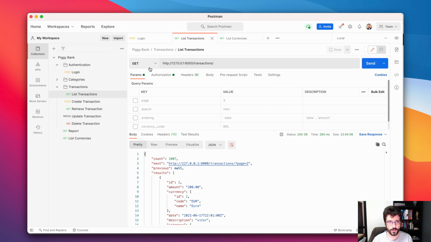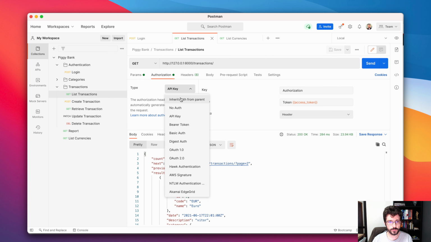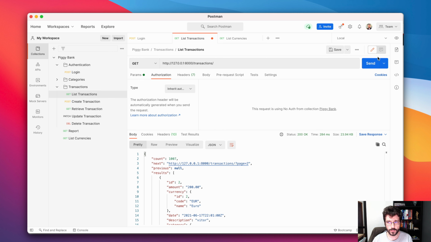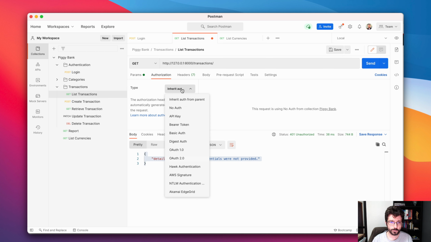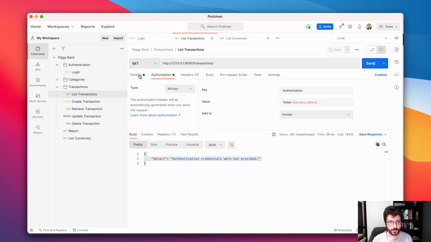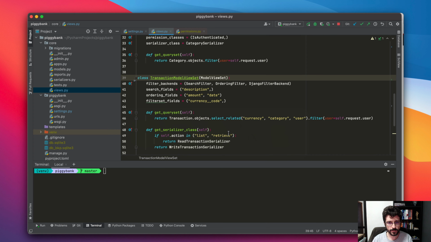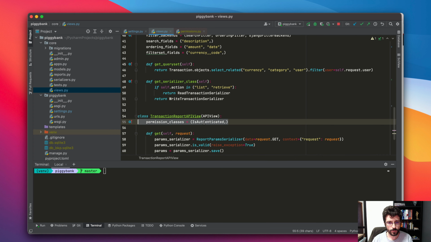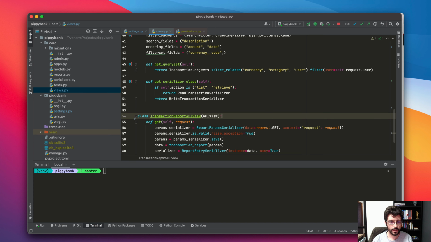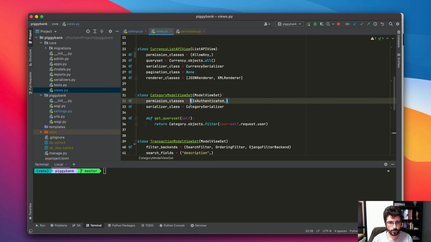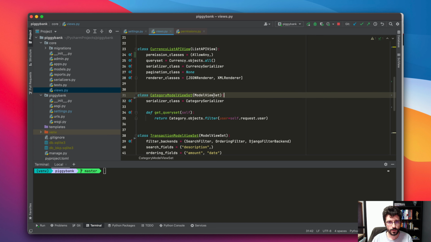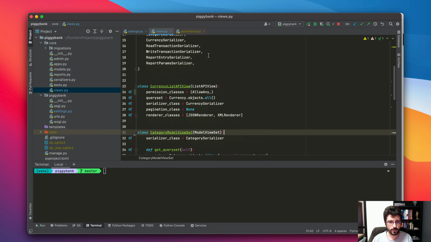Okay. And then if we remove the access token and try again, it's falling back to the default policy. And then we can remove the unnecessary code now. So all our views here that had this permission class no longer need it. Okay, it's much better now.